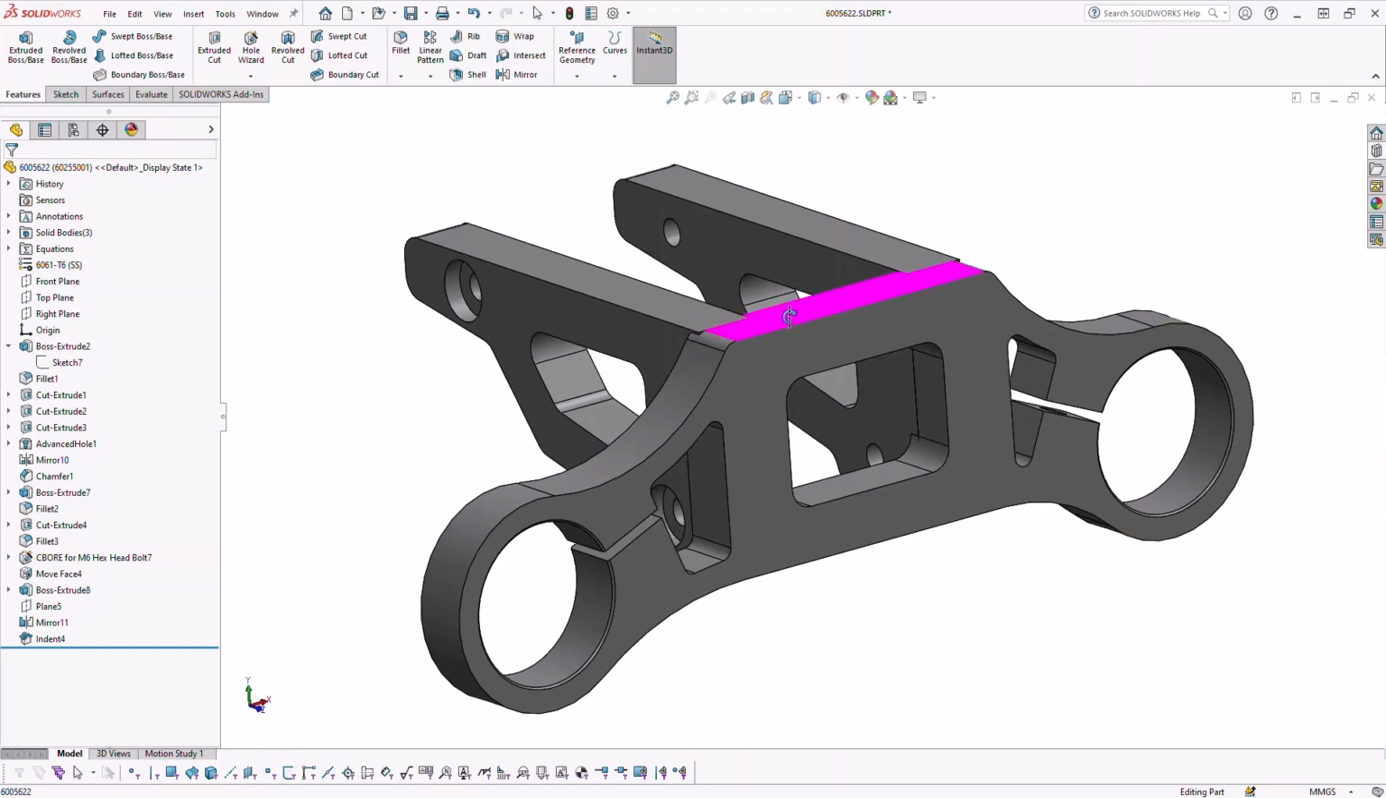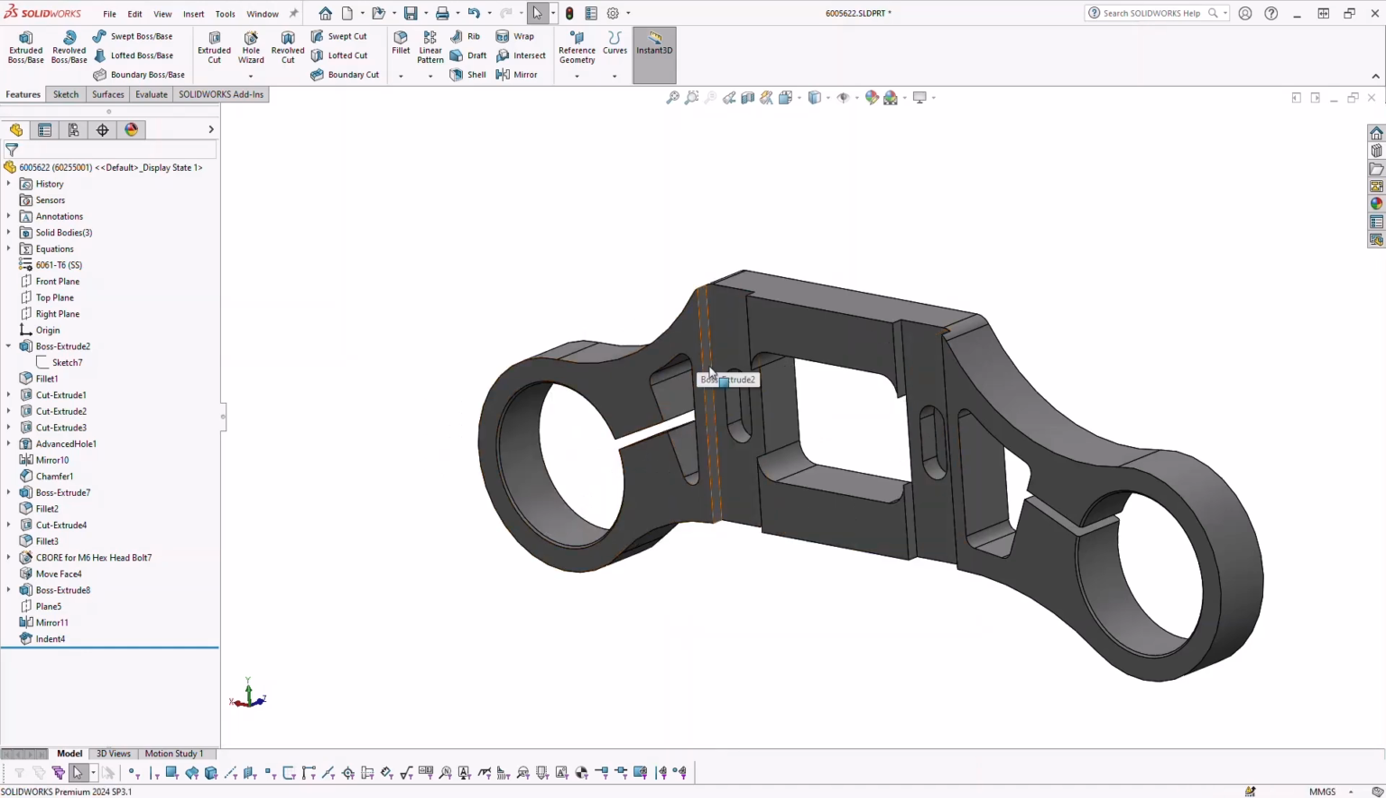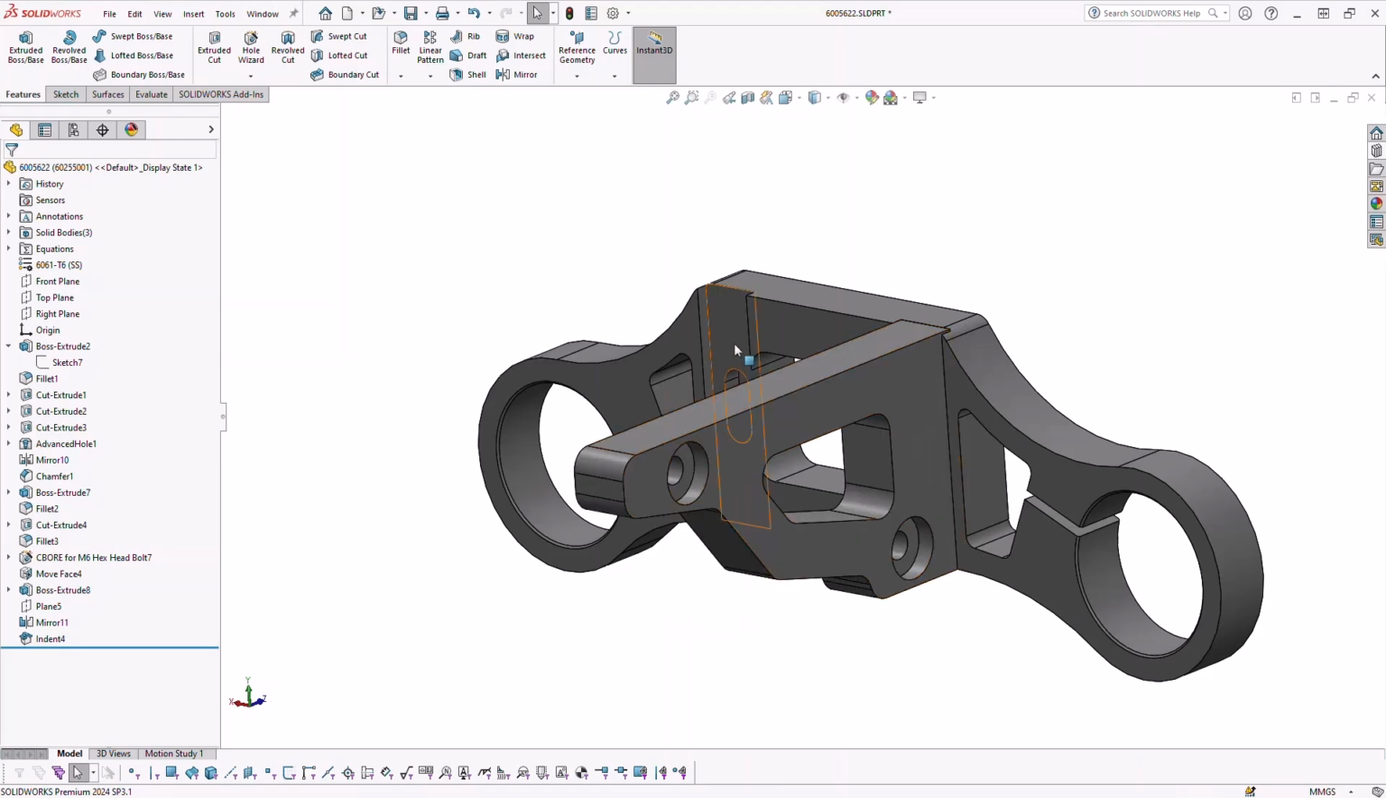I'll just spin the model round and hide these bodies so that I can see the result of the indent tool. I can then use Shift and Tab to bring back the hidden bodies.